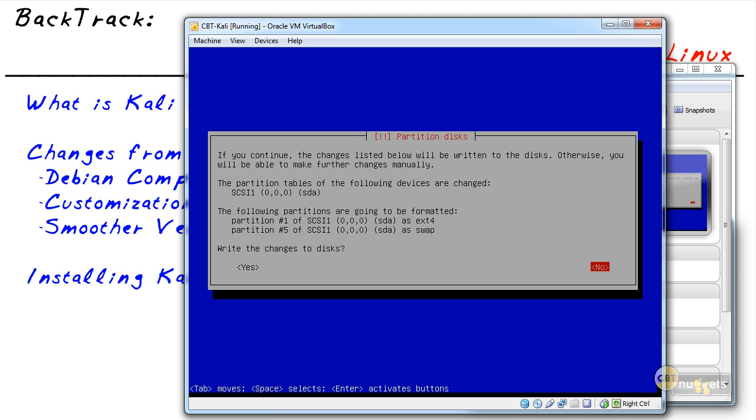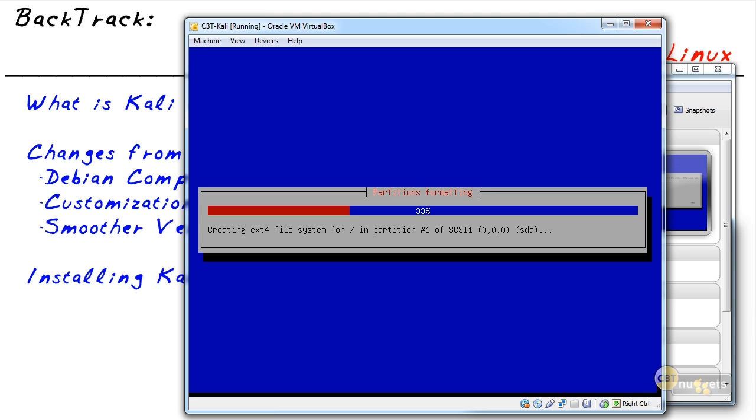So here's a little summary. I'm going to hit tab to go over to yes. Are you sure you want to write those changes? Press enter. And the installation continues.